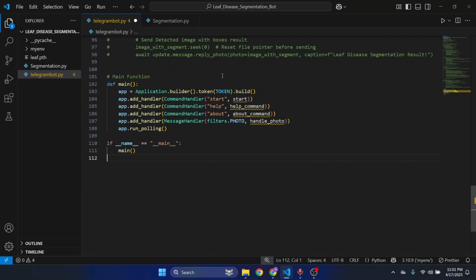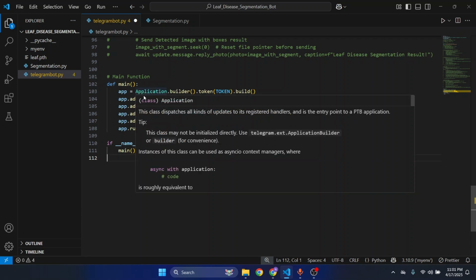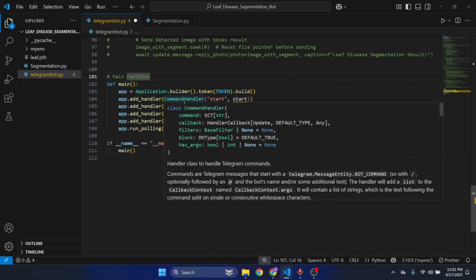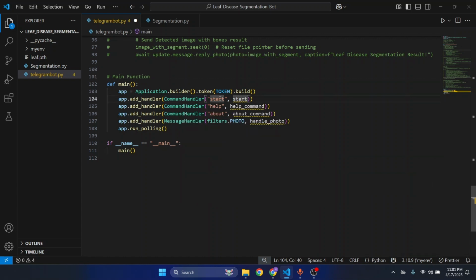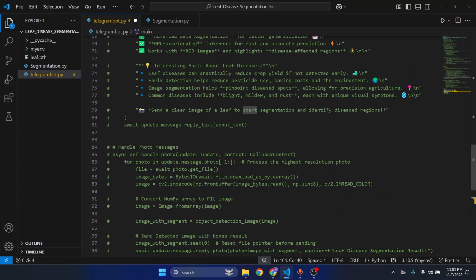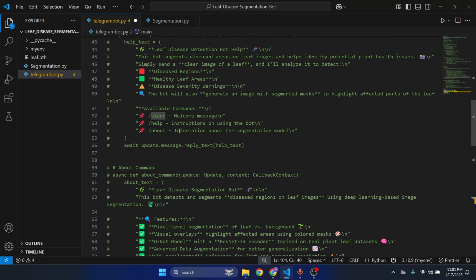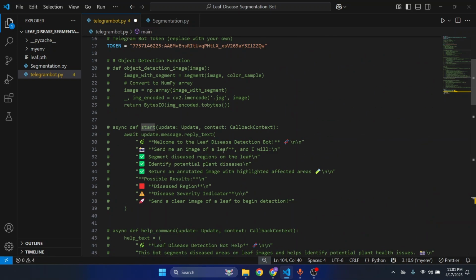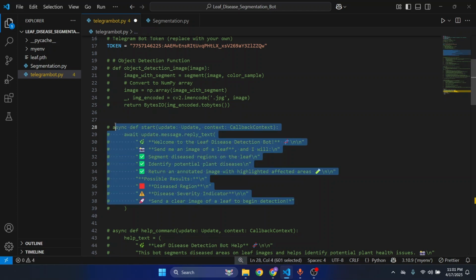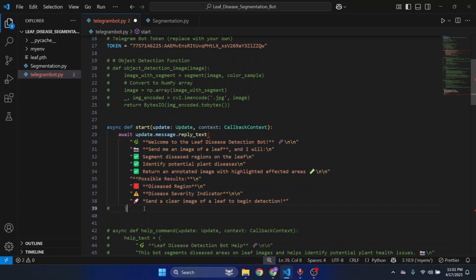Okay. Now for creating the command, we will use app handler, and the package which we use is CommandHandler. And if a person types start, it will activate this start function. This start is basically the function name. Okay. So this is a function which tells what this particular Telegram bot is used for.